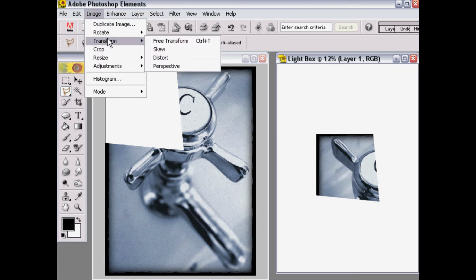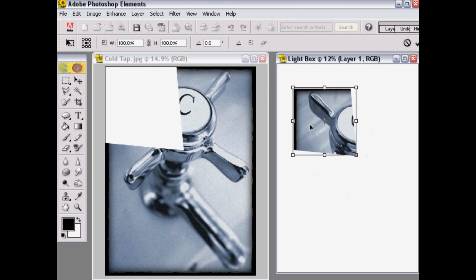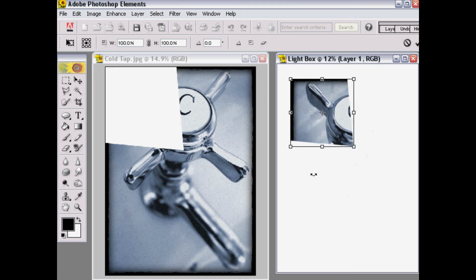Go to Image, Transform, and Free Transform. When you do, you get a little box coming around your piece there. Go inside, and you can move it anywhere on the screen. I'm going to roughly drag it to where it should be, which is in the top left corner.